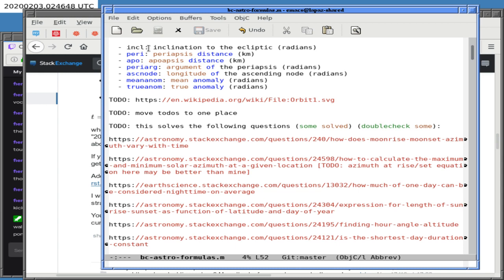We can't answer that, actually, because the moon has a very complicated formula for its declination and right ascension. How to calculate the maximum minimum solar azimuth at a given location? That turns out to have a very strange answer. How much of one day can be considered nighttime on average? That actually turns out to be kind of a weird thing too. Expression for length of sunrise sunset as function of latitude and day of year. That one we might be able to nail.